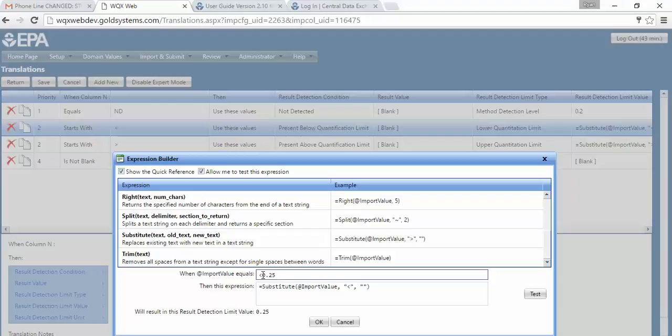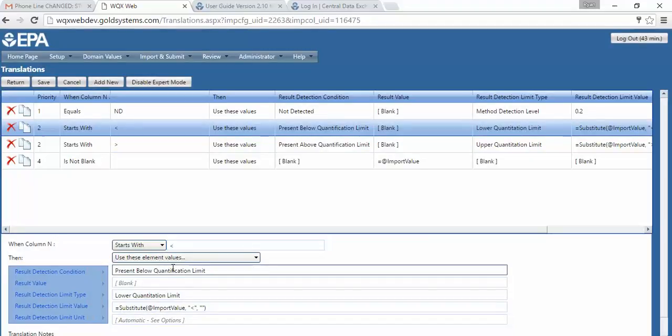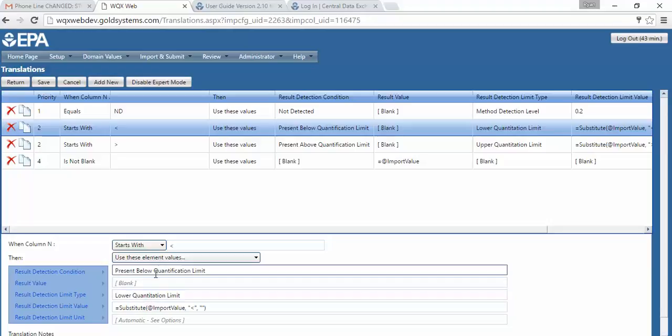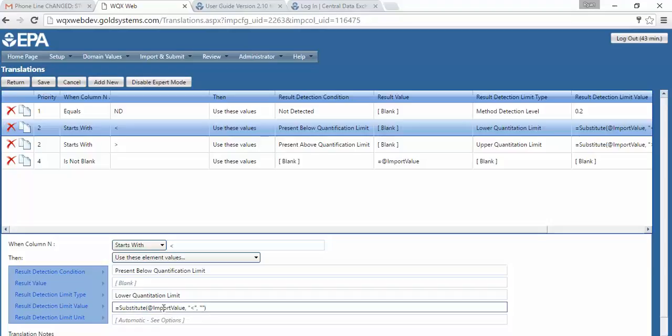And so in this case, it basically just stripped off that less than symbol and took the actual numeric value and it's storing it as my detection limit. And that, by itself is just interesting. But in combination with this whole translation, this is basically saying, I'm going to do a conversion where whenever my file has a less than value in the import column, I'm going to leave the result value blank in WQX, and instead I'm going to populate the detection limit information and detection condition information, and I'm going to take the value from that without the less than symbol and store it as my detection limit value.